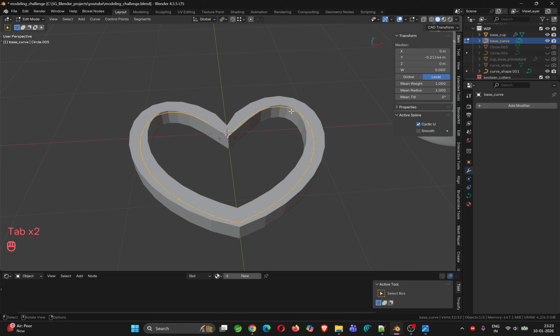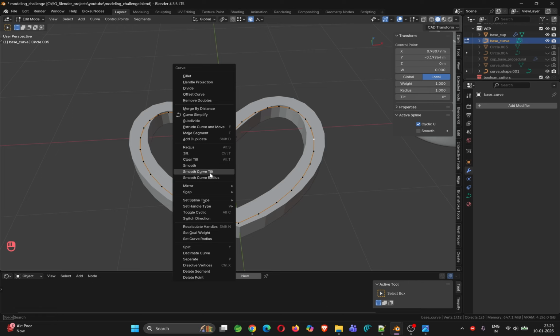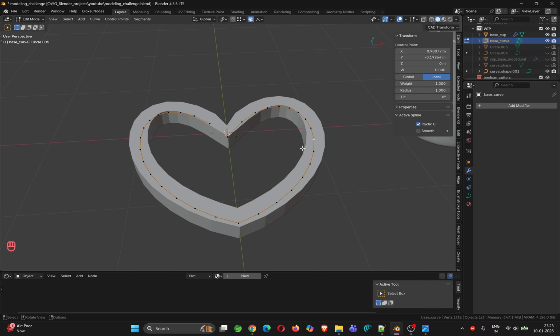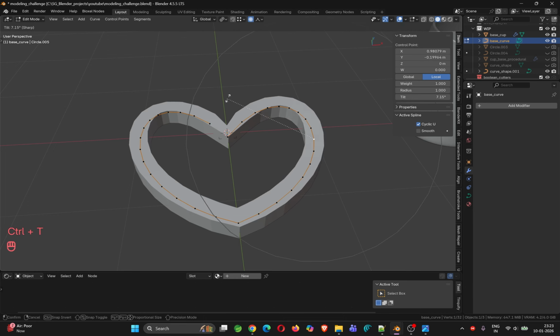And being a curve thing, there is also an option, I'll just show you, if you right click, you will see there is a shortcut to create a tilt of it. Also the radius of it. There are many things. Alt S, using Alt S you can change the radius, and using Control T, you can tilt it. So it gives you many other ways to tweak your mesh.